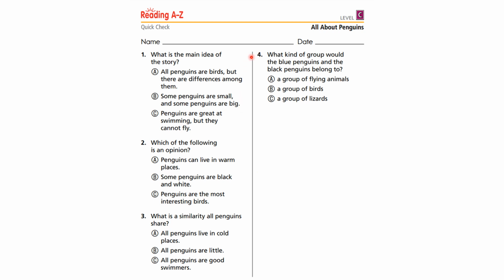Let's look at number 4. What kind of group would the blue penguin and the black penguin belong to? Would it be A, a group of flying animals? Boys and girls, ask yourself, could they be in a group of flying animals? Can penguins fly? B, a group of birds? Are the blue penguins and the black penguins, are they birds? Or C, a group of lizards? Are penguins lizards? No. If you said B, you are absolutely correct.